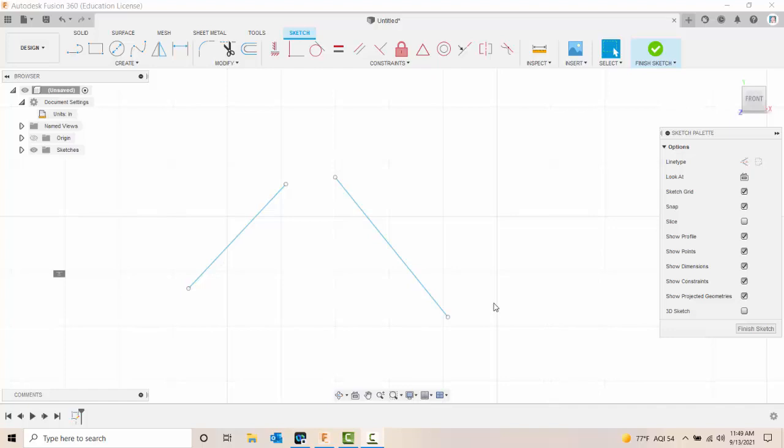Coincident constraint. Here I have two lines. If I just grab one, I can move it around. If I grab the other one, I can move it around. These two lines are not tied together.